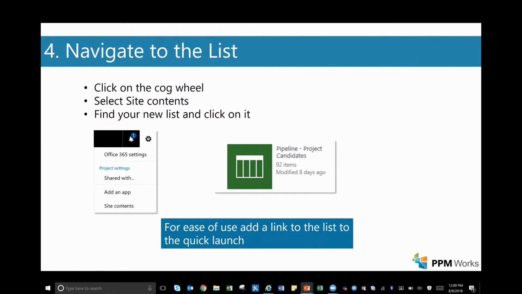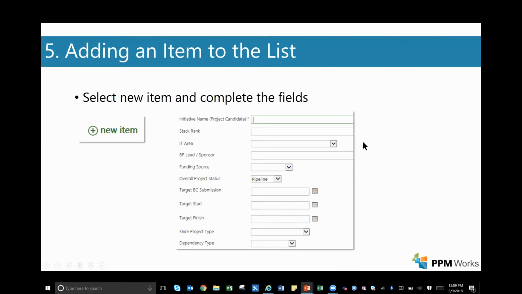Navigating to the list, you're going to click on that cogwheel again and go to Site Contents. And then you have to navigate through and find the icon that represents the list that you just created. And we'll do this together as well. And then putting a shortcut to this list on that quick launch is what I was mentioning earlier, and makes life a lot easier for all of your users. So you have your list set up at this point. You've got all of your fields in place. If you needed an additional project detail page, you've already created that as well. So you're ready, you're all set.